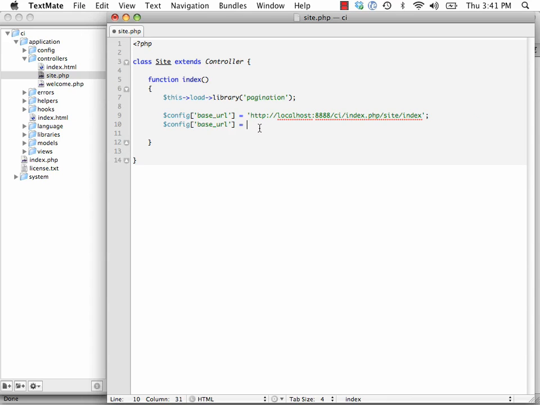And the next one is going to be total rows. How many rows are going to be paginated total? And to do this, we need to query the database. Now I'm going to show you that CodeIgniter can be as strict or as flexible as you want.